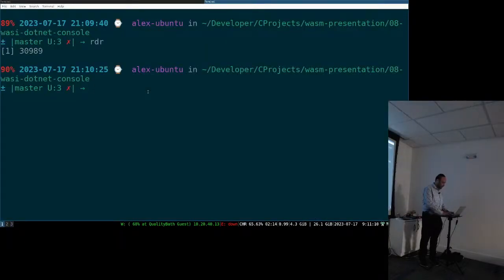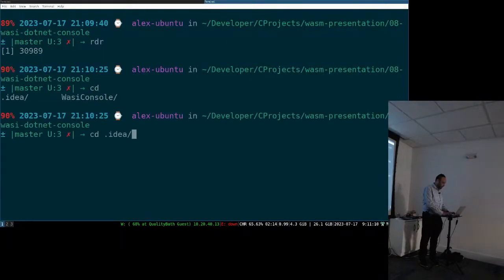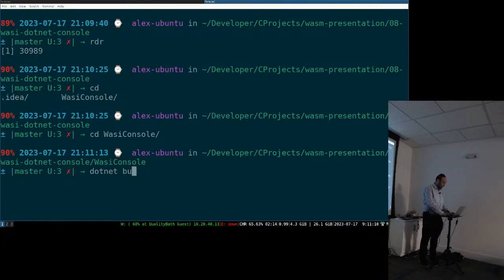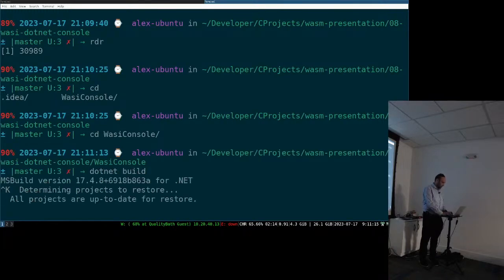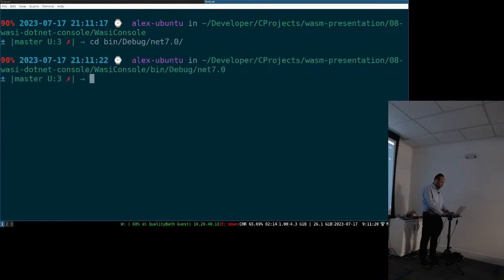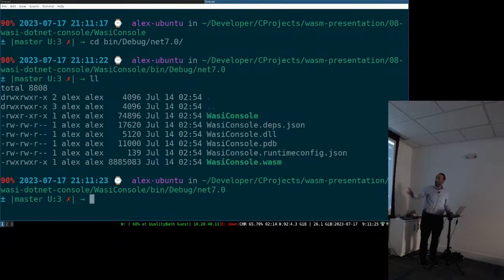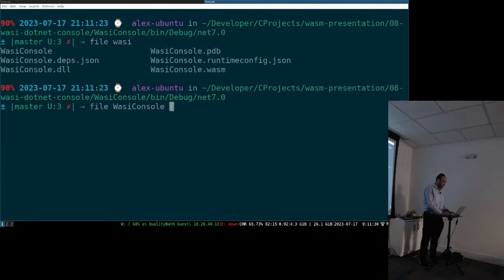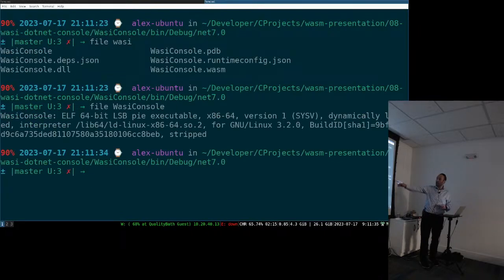I'm going to do dotnet build. Okay, let's go into our bin, debug, net. It's in here. There we go. So now I compiled, these two files I got. Actually, you can ignore this stuff here. There's a WASI console. So if we look at that, file wasi-console. That should be an ELF executable. This is an actual native executable that wraps whatever dynamically linked. Point is, this is an actual executable.